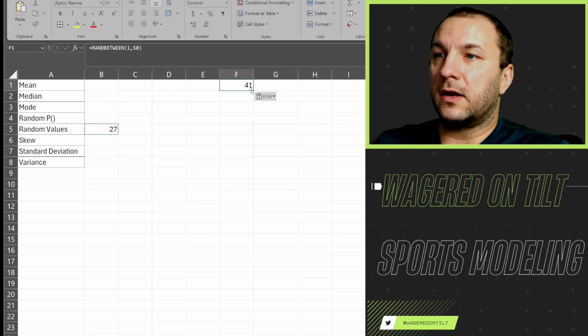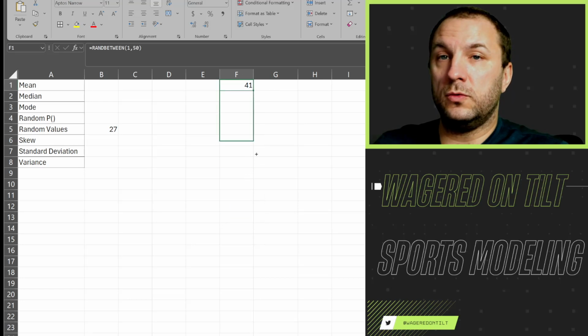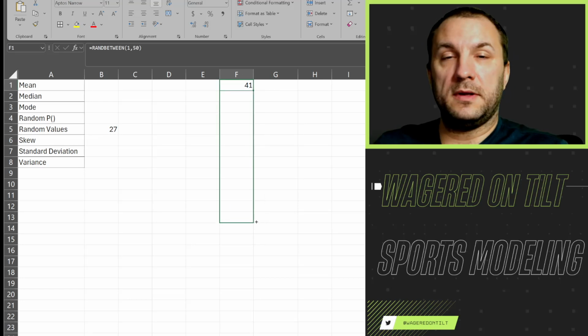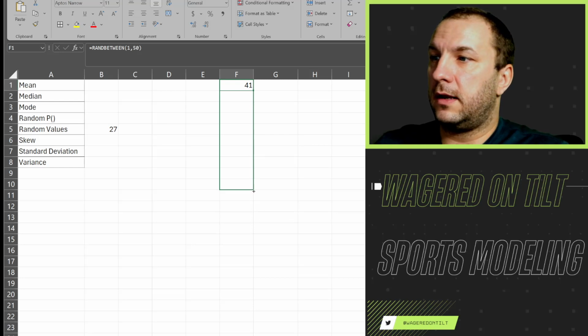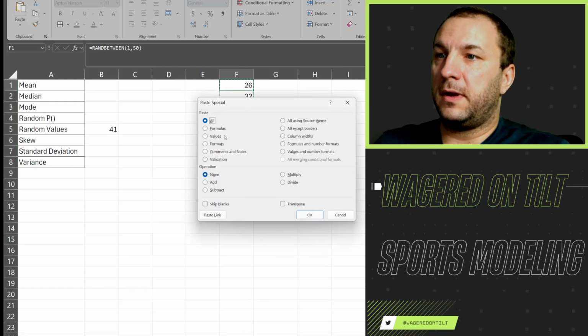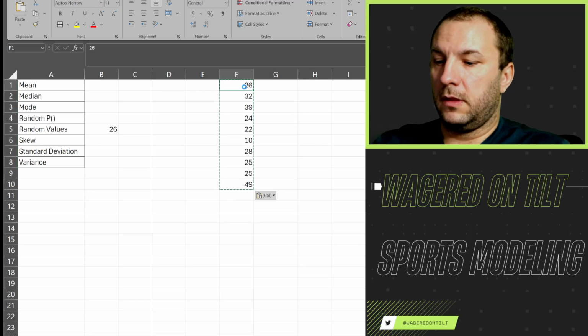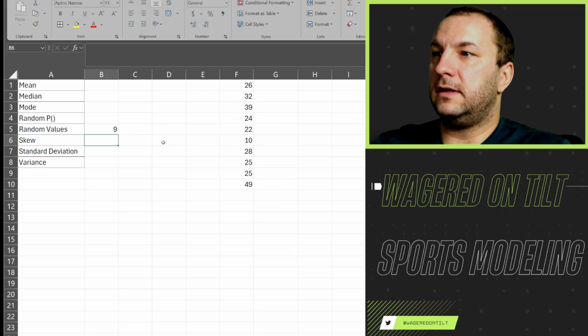Every time you click around, it's going to recalculate these formulas. So if you want to actually keep these, you're going to want to copy and paste the values in. Let's just do 10. Okay, so we have our random numbers. I'm going to right click, hit paste special values, okay, and that gets rid of the formula. So that is gone, and as you can see, every time I click into a cell, it recalculates this.